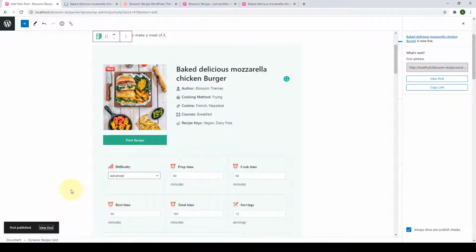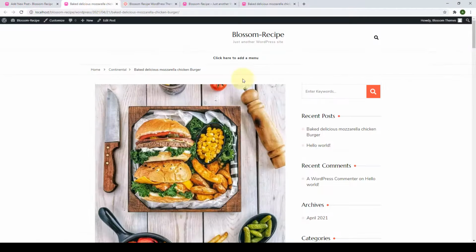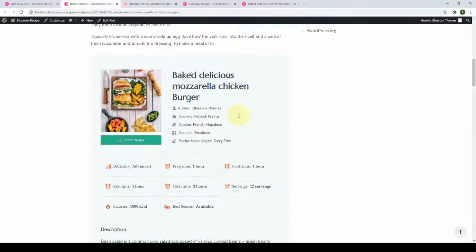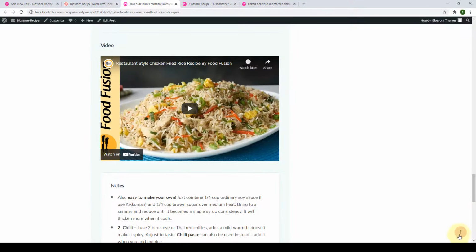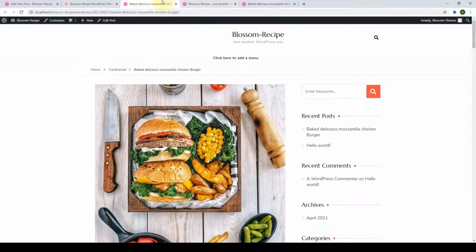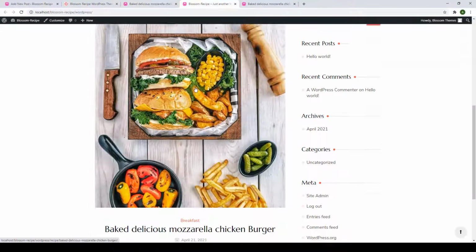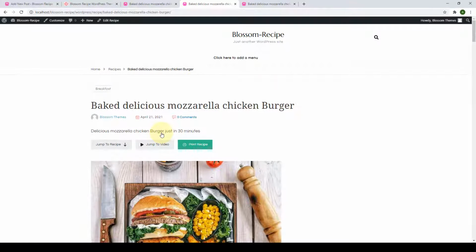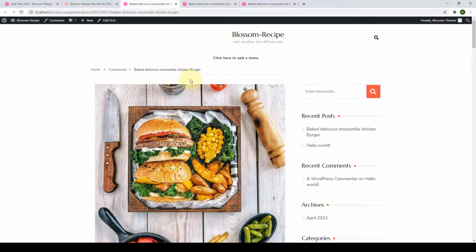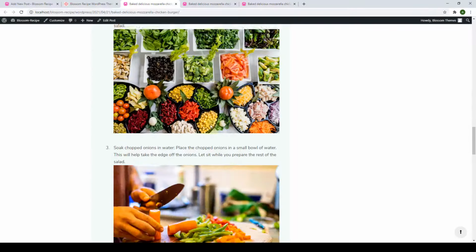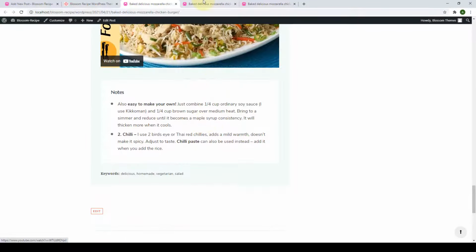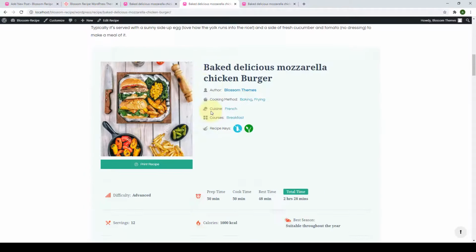Let's open the link in the new tab. As you can see, the recipe has been created using the post. Let's go to the top and we will just make a side-by-side comparison between the recipe that we have created using post and the recipe that we have created using the custom post type. It's not really very different, but you can just check out the differences yourself and you can go for the best method.